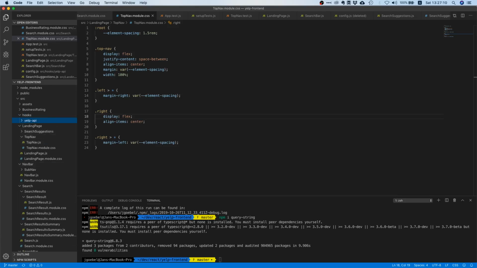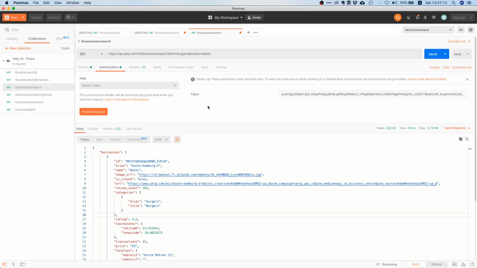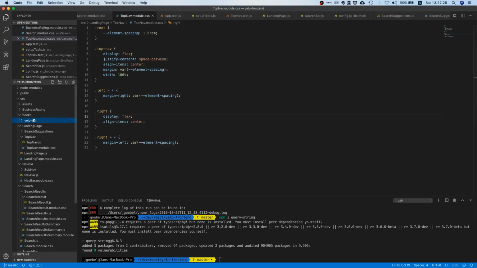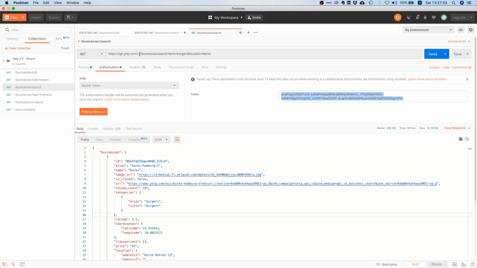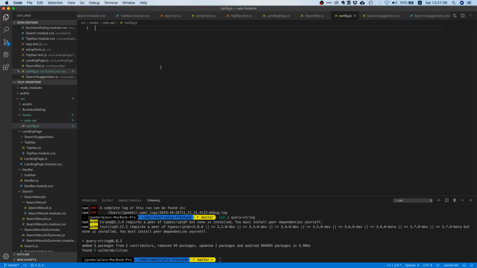And in the previous tutorial, you saw that we had to pass along this Bearer token over here. And so somehow we need some configuration for calling the Yelp API. So let's create a config.js file. And inside this config.js file, we need two things. For one, we need this part here, like the base URL.